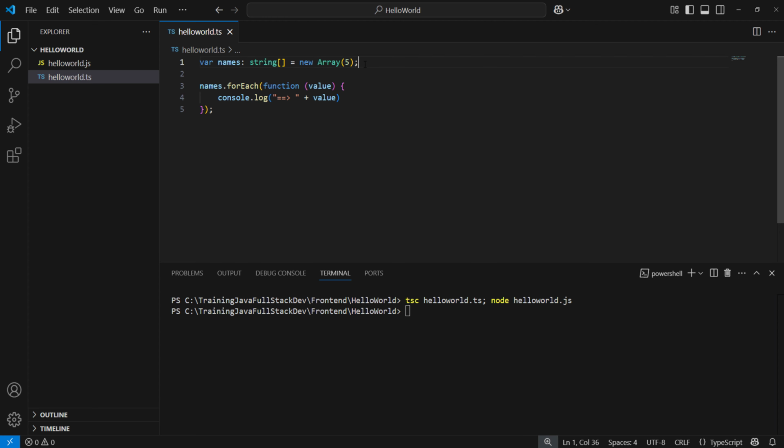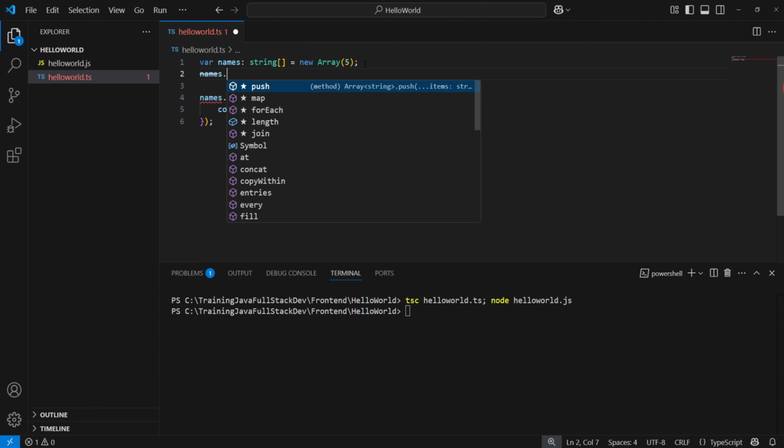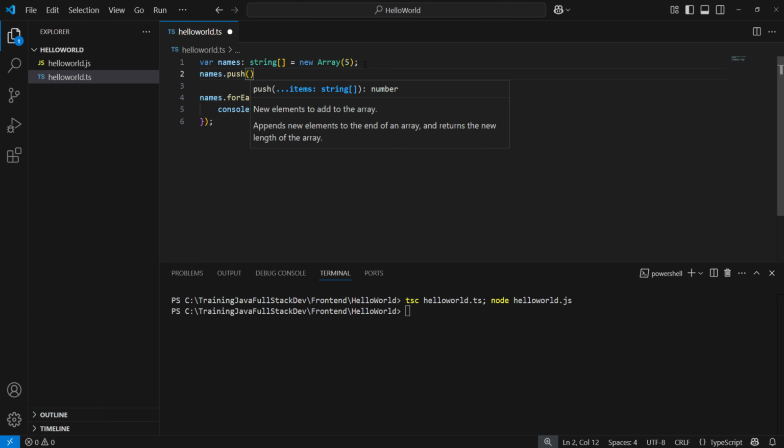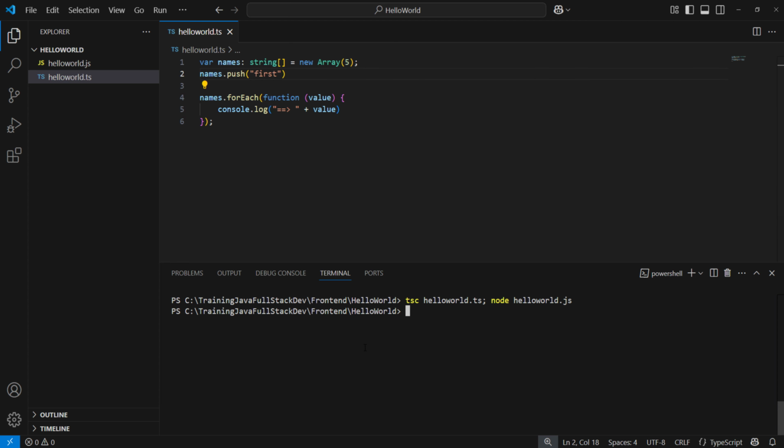So to add anything inside this, we need to use the name and push, maybe something like first. Okay, and let's run it. And now you see we have the first item here.